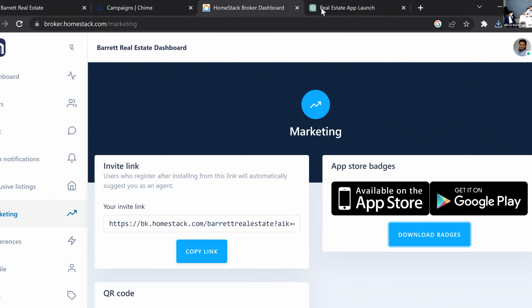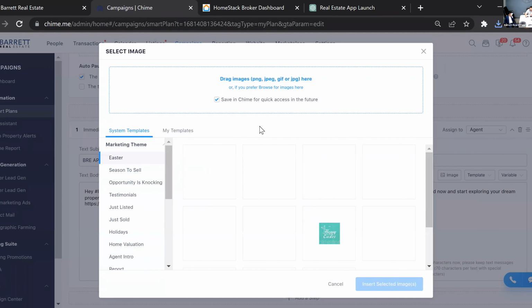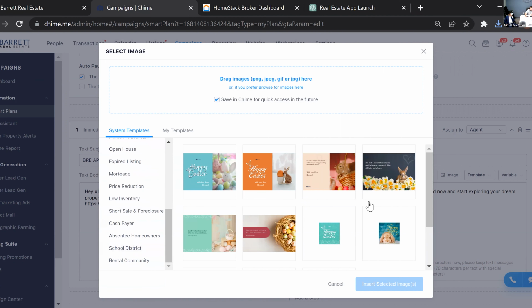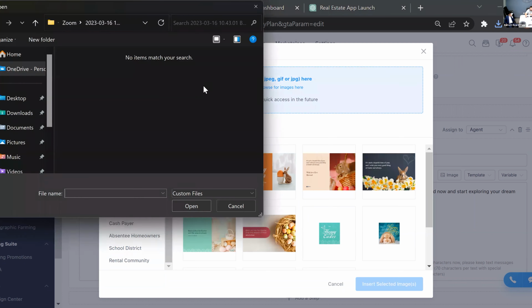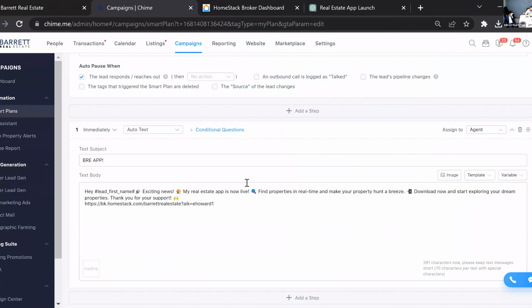So going in here, I'm going back to Chime real quick. Okay, so now let's say I want to add an image to this text. This could be a flyer that you created on Canva. This could be anything you want to add in there. They even have a bunch of already pre-made stuff in there, so you can go and use that if you wanted to. But I'm going to use a specific one, so I'm going to click select an image here. Go to my downloads, badges, all the badges. I'm going to add that in here. So now the little picture's down here at the bottom. It's just going to show that it's attached to it.